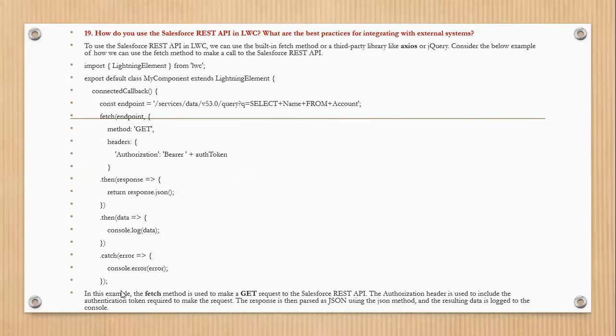In this example, the fetch method is used to make a GET request to the Salesforce REST API. The Authorization header is used to include the authorization token required to make the request. The response is then parsed with the JSON method, and the resulting data is logged to the console.